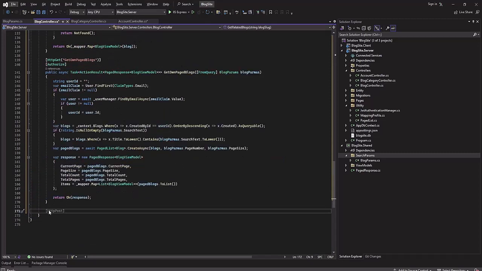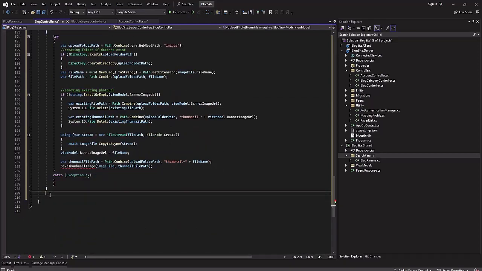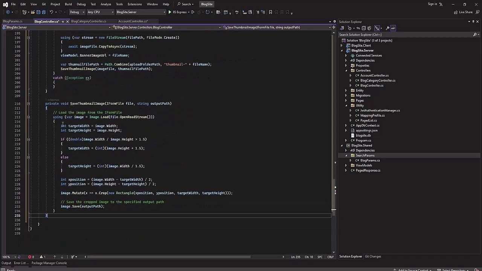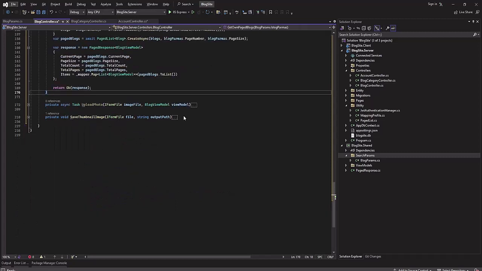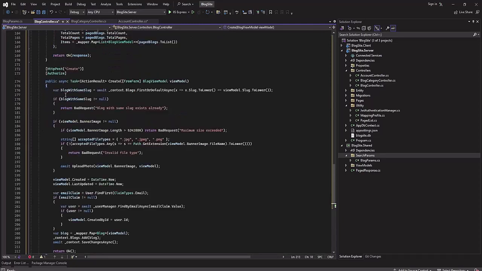We will add two private methods here. One is for uploading image. So it will be something like this. It is actually using ImageSharp. So we will create the function for creating blog.